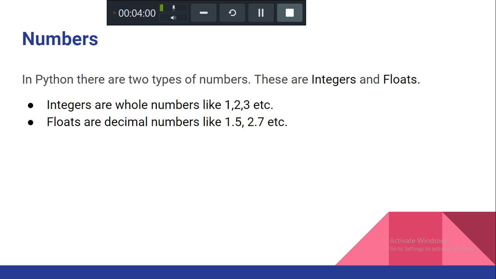So we have two types of objects that fall under numbers, and these are integers. They are basically whole numbers, or counting numbers from 0, 1, 2, 3 to infinity. Now the second object type we have under numbers are floats, and these are basically decimal numbers.